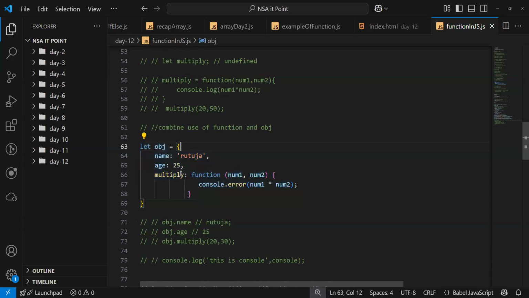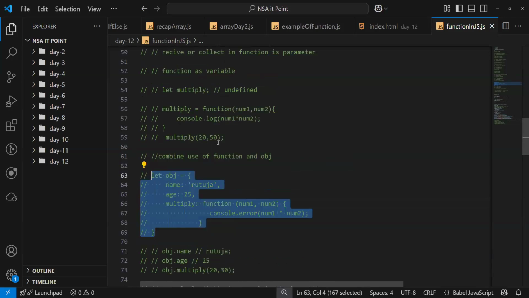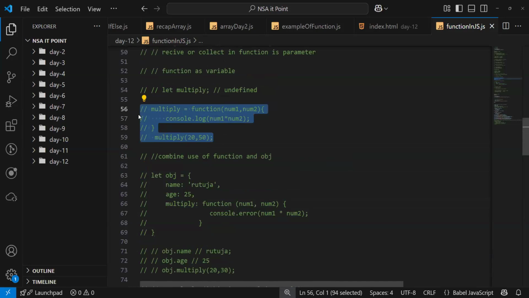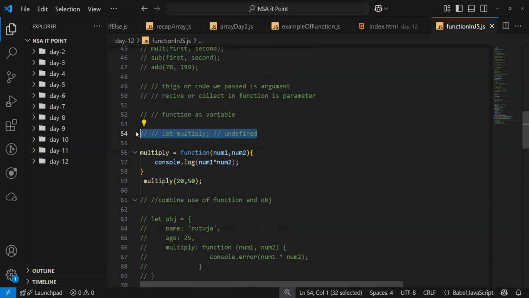Then I showed you how an object uses keys, and inside that key you can create a function too. It's an anonymous function. Why is it an anonymous function? Because we store the function inside a variable. Can you see I created a variable multiply, and inside that variable I stored the function?